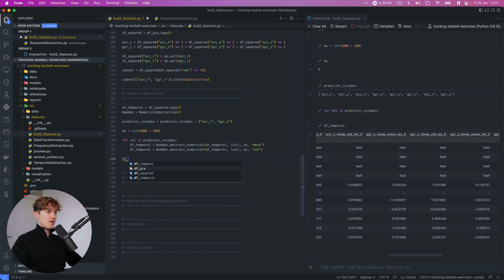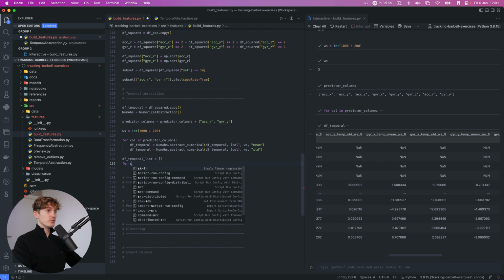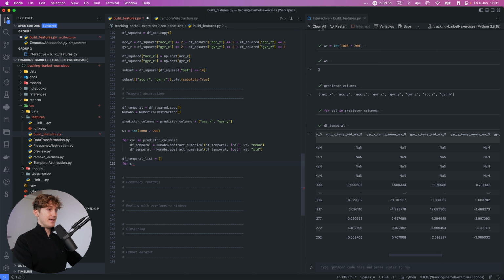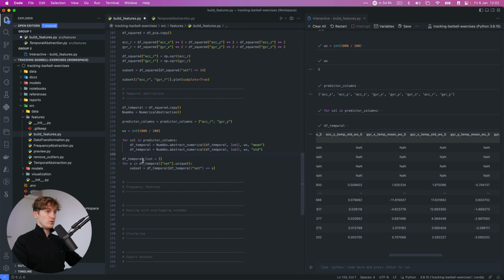And we will start off by creating a list that we will be appending subsets to. So we'll start off with an empty list, and then we're going to loop over the unique sets in the data frame. So for S in df temporal, and then we'll take the set column and then call unique. Then let's select a subset, the unique sets, and set this to S. So we'll loop over the unique sets, then create a subset based on this selection. And in order to avoid some warnings, we create a copy.